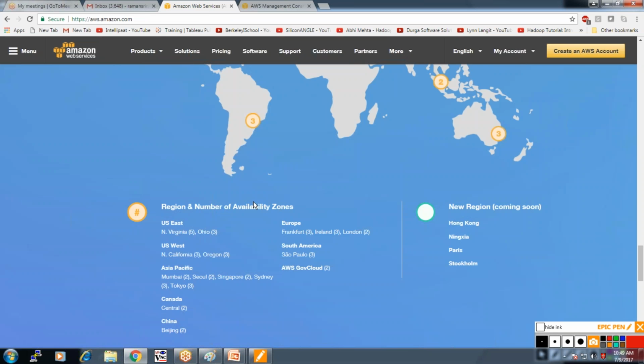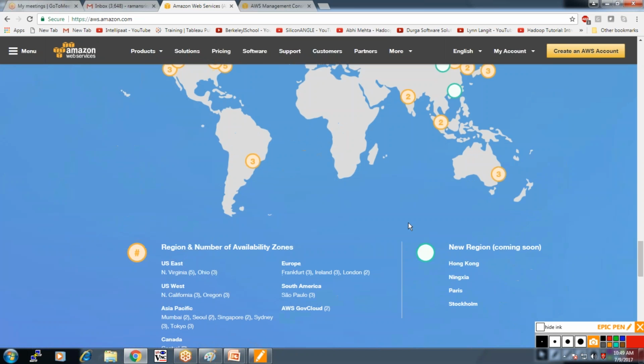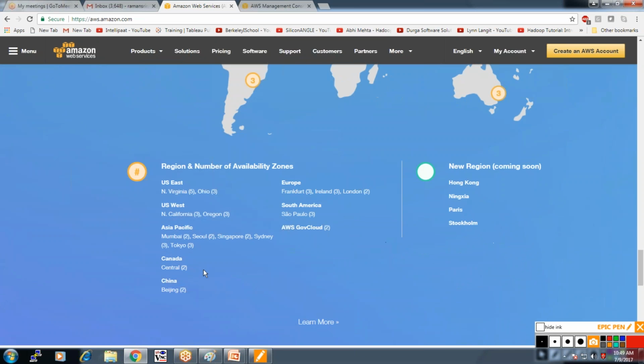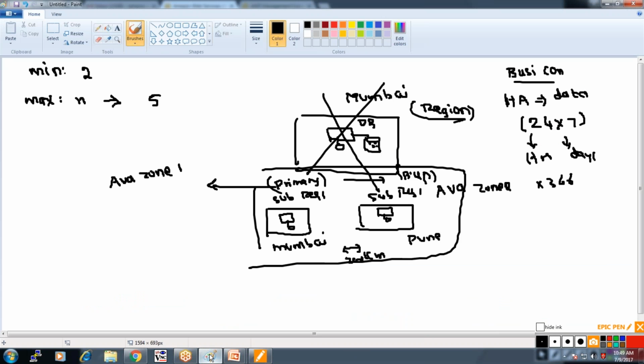Similarly, if you connect to US West California, there are 3 availability zones. Each and every region should have a minimum of 2 availability zones. So in our India, in Mumbai, we have 2 availability zones. You can find that Asia Pacific Mumbai contains 2 availability zones. The reason behind having availability zones is to ensure high availability of your data. You need to be aware of these regions and availability zones.